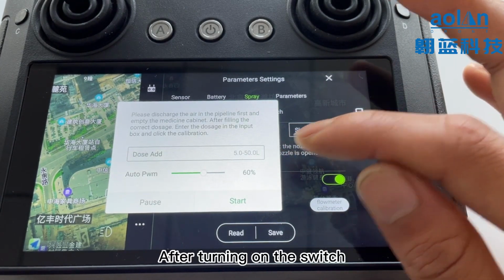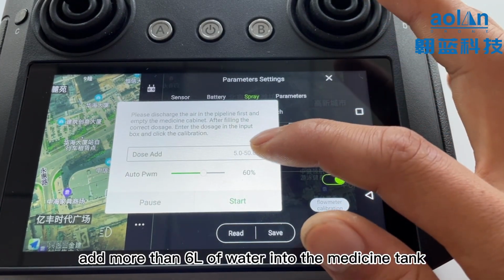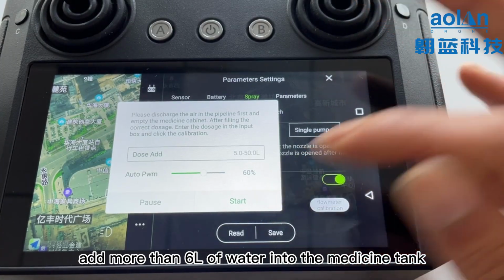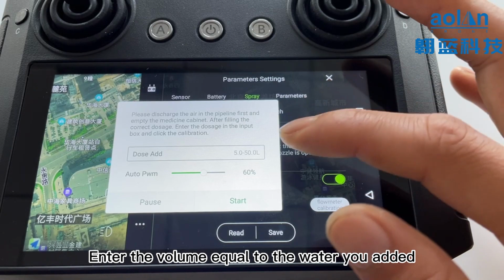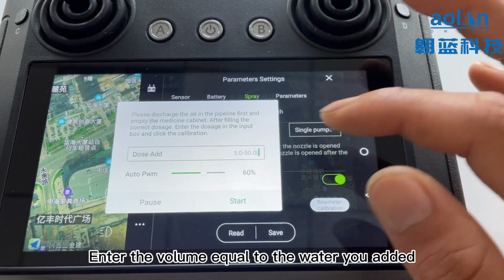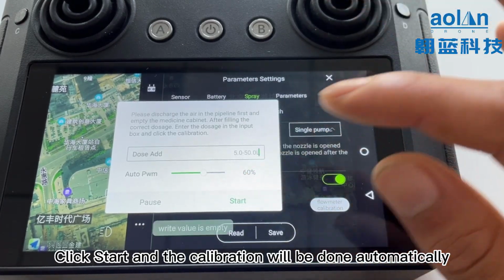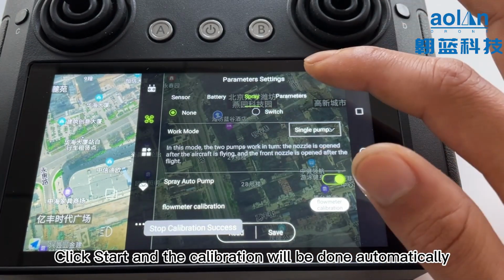After turning on the switch, add more than 6 liters of water into the medicine tank. Enter the volume equal to the water you added. Click Start and the calibration will be done automatically.